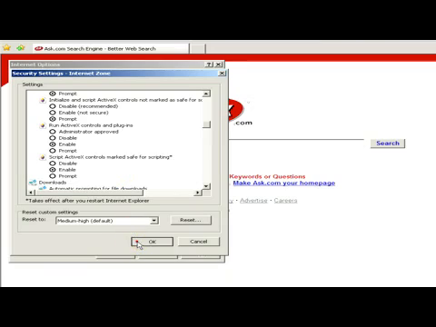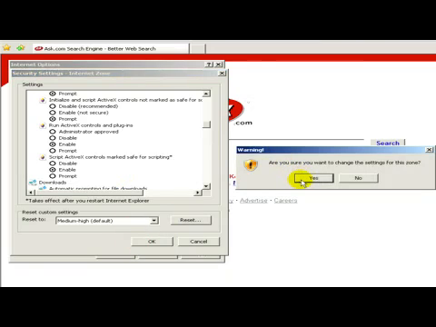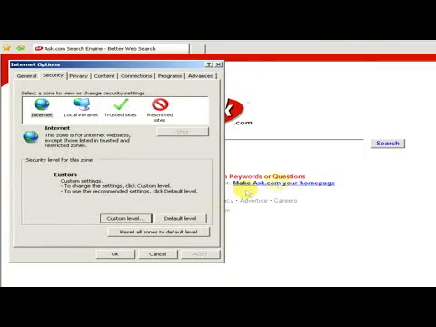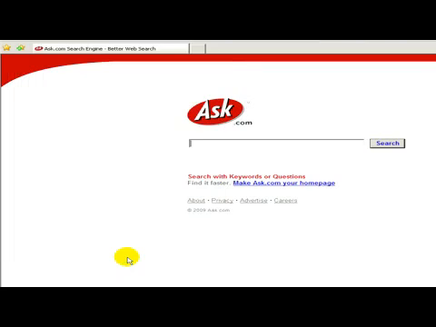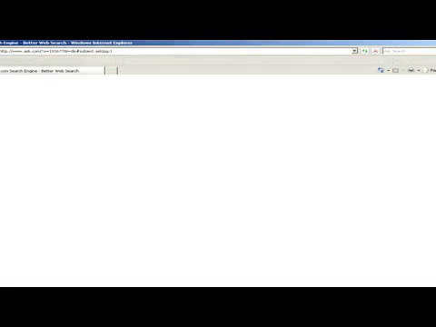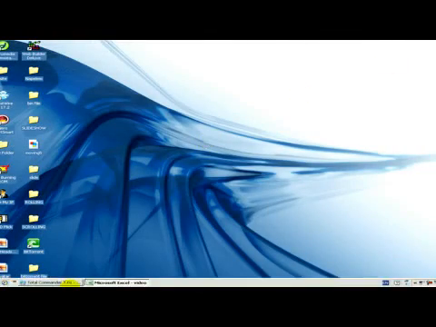Now we click on OK and yes, because we are sure to save the changes. OK again. And now the changes are saved, but we have to close and reopen the web browser so that our changes would function.